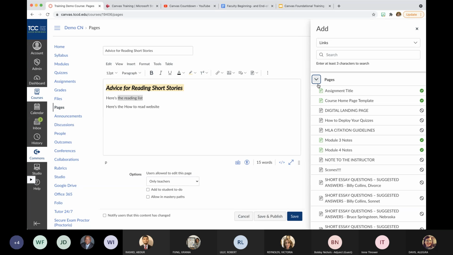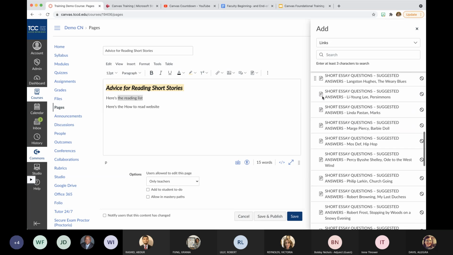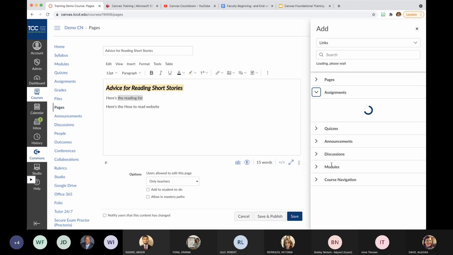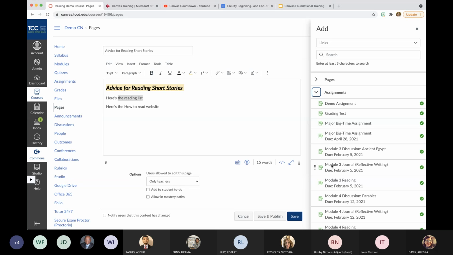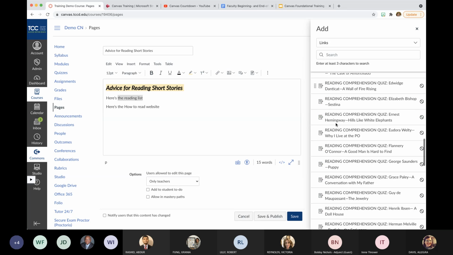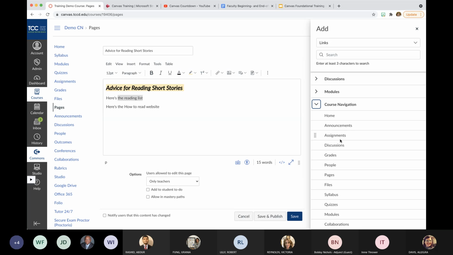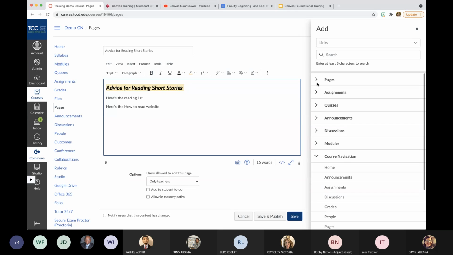So it can be a different page, right? So maybe I want to remind them of MLA citation guidelines. I can link them to an assignment. So maybe this is a lecture page. This is a notes page. But I want to say we're preparing for this upcoming assignment, and I can link students to an assignment in the course. I can link them to a quiz, to an announcement, to a discussion, to a module, or to course navigation. So I can link them to announcements in general or discussions in general, right? And then I can also, well, let me just do a course link right here.